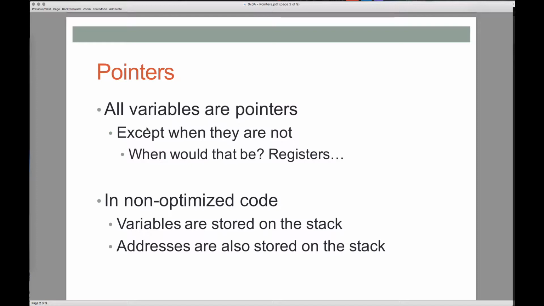In non-optimized code, variables are stored on the stack, as well as addresses also being stored on the stack. In optimized code, and this will become even more relevant when we start talking about calling conventions, sometimes the compiler will find a way to use a register instead of using the stack or memory to save or pass values.